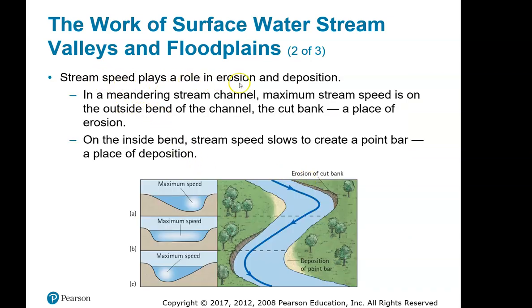Let's see, stream speeds play a role in erosion. So remember they speed up over here, so there's going to be erosion that takes place, and they call that cut bank erosion. So the stream is faster here and it's faster here. And so it's going to take some of the land, some of the particles of the soil, with the stream.